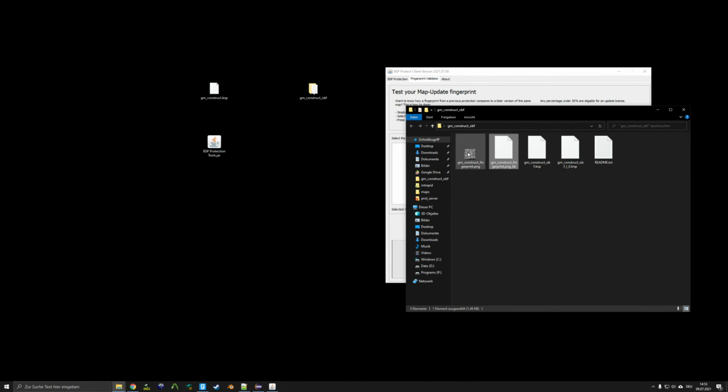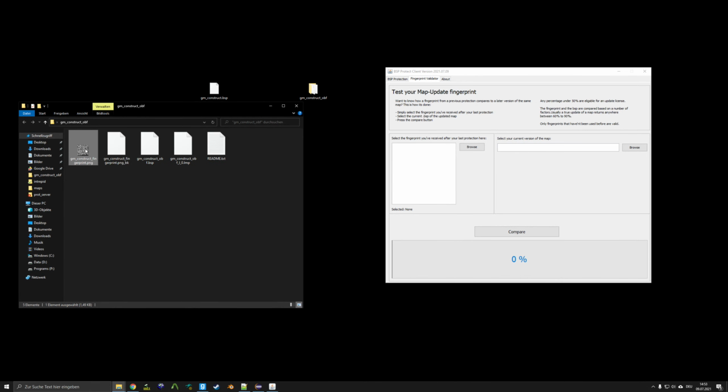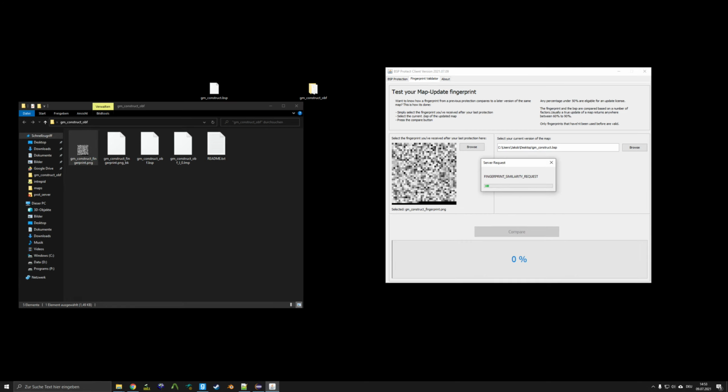And you can select the fingerprint and drag and drop it into here. And you can select the updated version of your map. So for example, let's just take the same map again. And here you can press compare. And that will see how much these two match. Obviously, because this fingerprint was created from this very map, I'm going to get a 100% match.